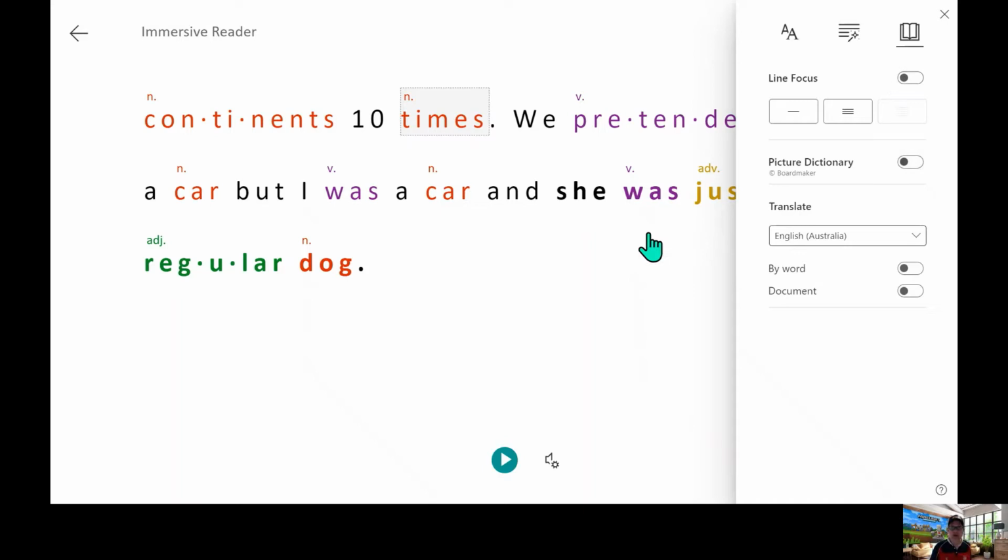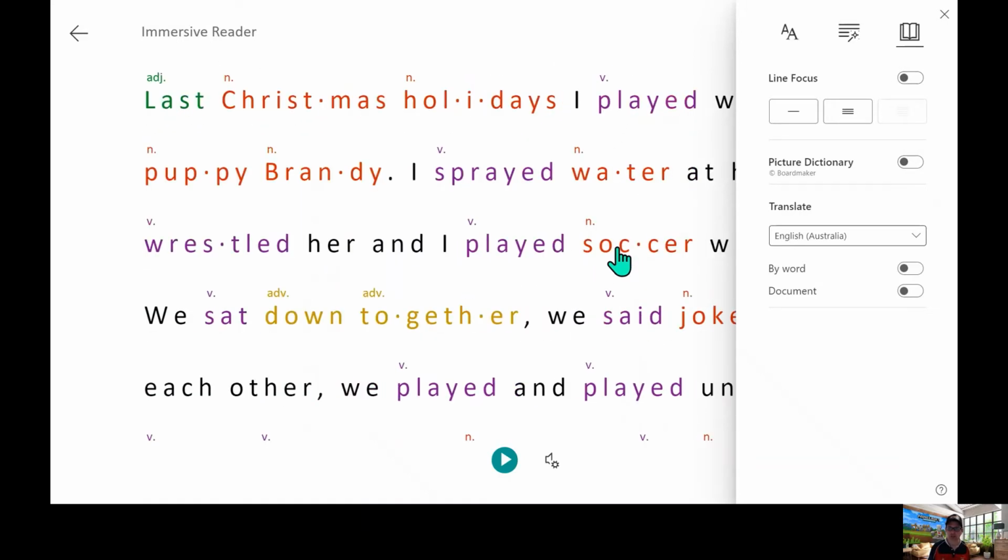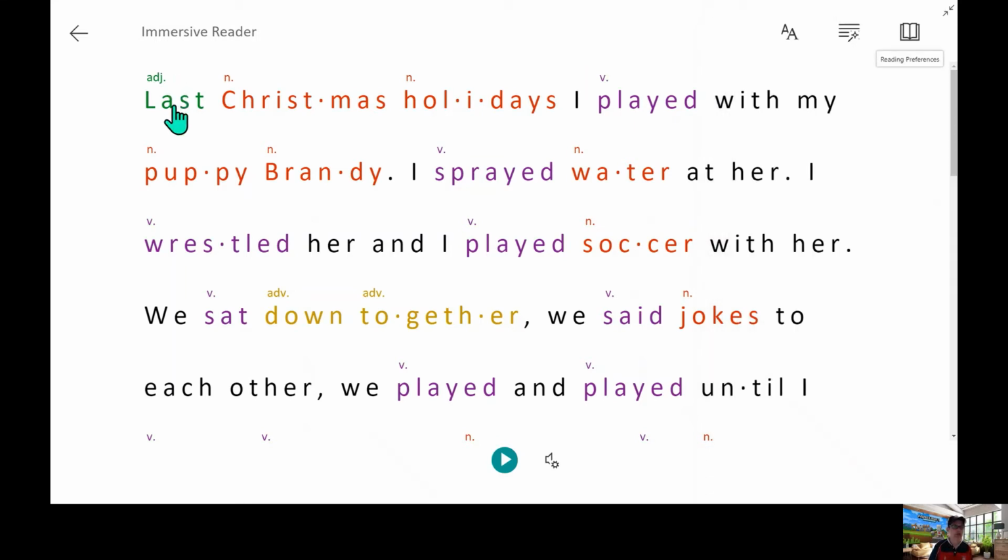Now, the other thing that we've got here is we've got Picture Dictionary. Now, Picture Dictionary is powered by Boardmaker, which is quite a famous name in remedial literacy. And what it does is it actually brings pictures for us to give us prompts. So as I'm reading along, I can come to a word like last. And now not only do I see it and hear it, last, but I've also got the picture prompt.